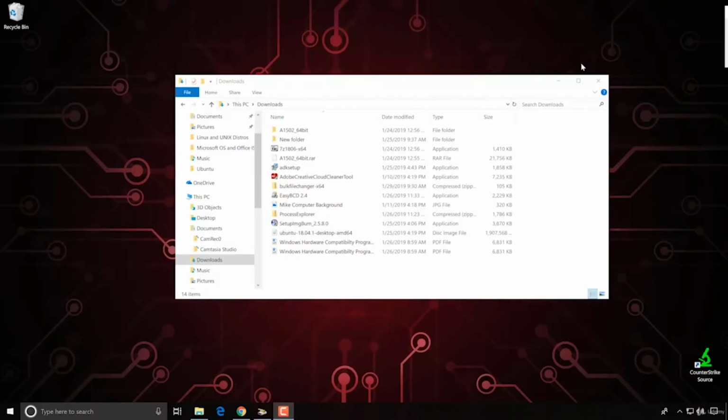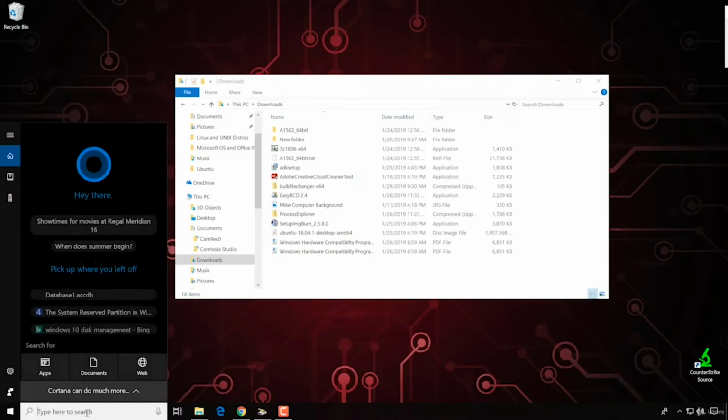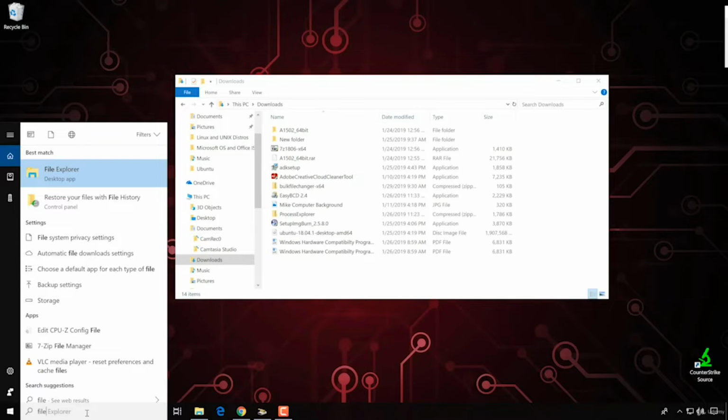So let's start off with the default interface. So what you're looking at right here is the default interface for File Explorer, and if you want to start up File Explorer, it's going to be on your quick launch on your taskbar, but if you actually want to just start it up, you can type File Explorer, up it comes.